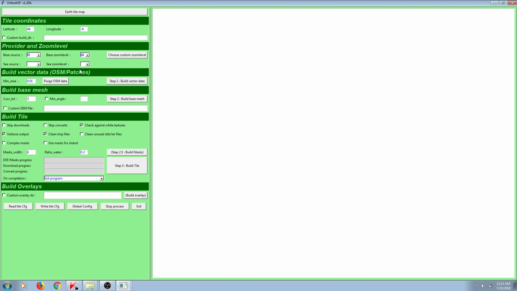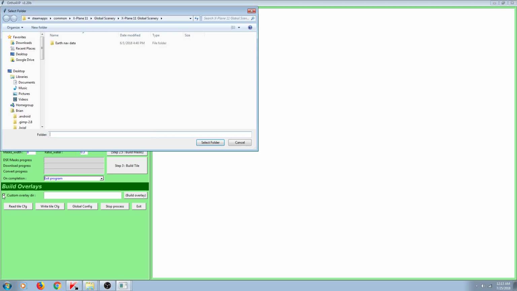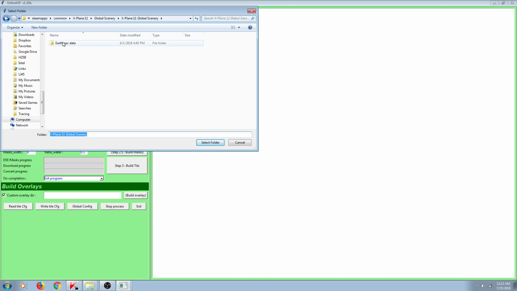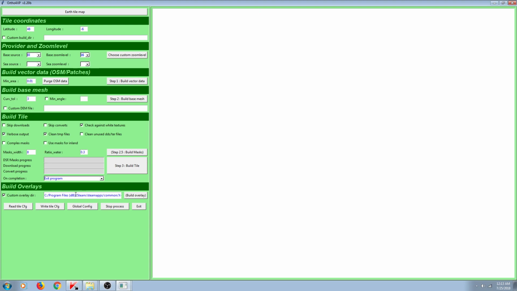Now the first thing you do in here, after you go exit program on completion, is building overlays. This is where the confusion lies. Put a check mark in custom overlay, and then you go into your X-Plane 11. Here's mine, X-Plane 11 in Steam, global scenery, global X-Plane 11 global scenery. You click that, and it goes down here. Do not touch this. When you select this, it will go in this space right here.